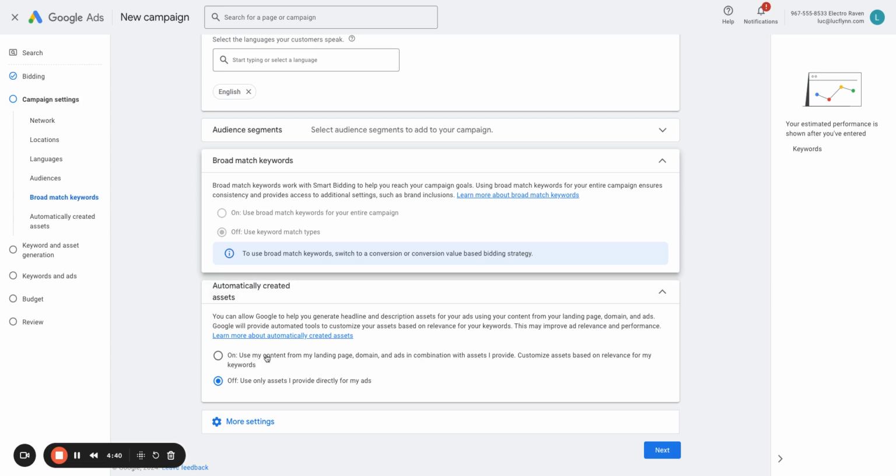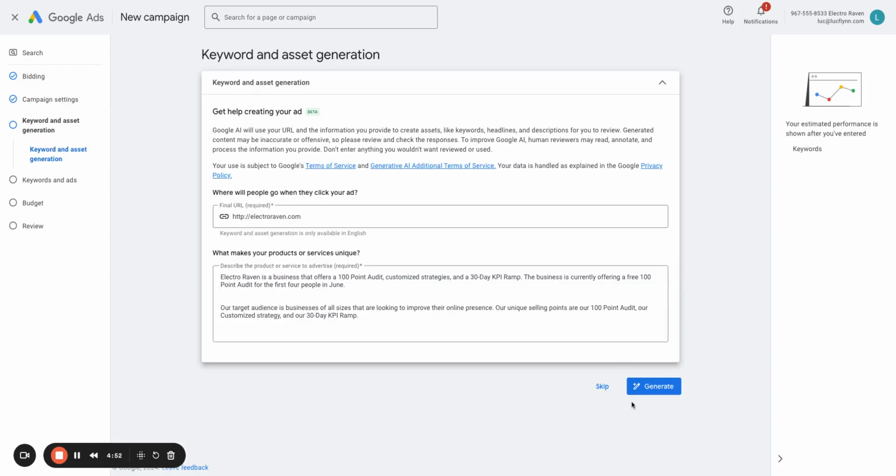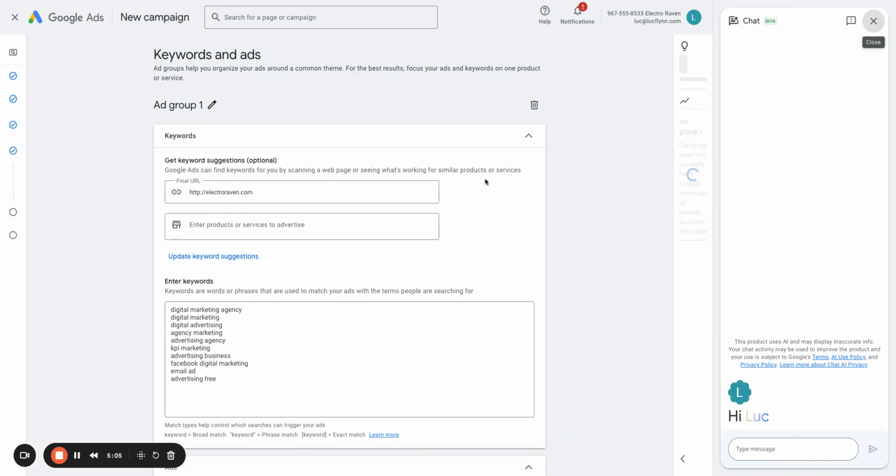Automatically create assets. You can use this if you trust Google. If you don't really care a ton about your brand image and colors and all that stuff, turn this on. I usually leave it off. This is trying to get you to use AI, get help creating your AI. One day it'll probably be mandatory. For now, I hit skip.